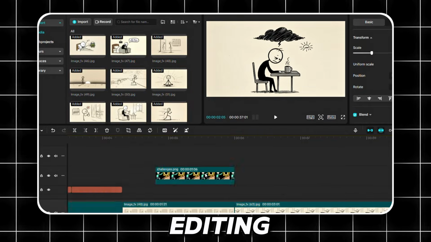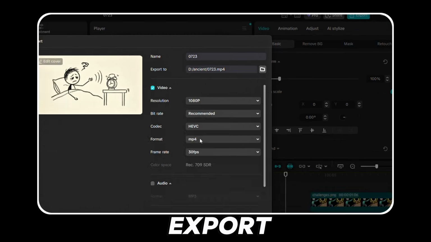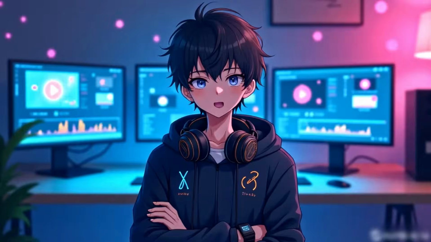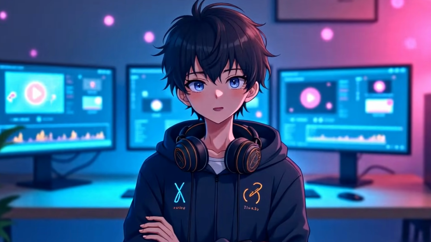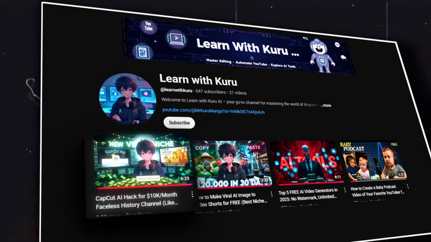Once you've finished editing your video using the same steps I showed you, go ahead and click on Export to save the final video. But if you want to use CapCut's premium features in your edit for free, check out the video on my channel where I explain how to do that.